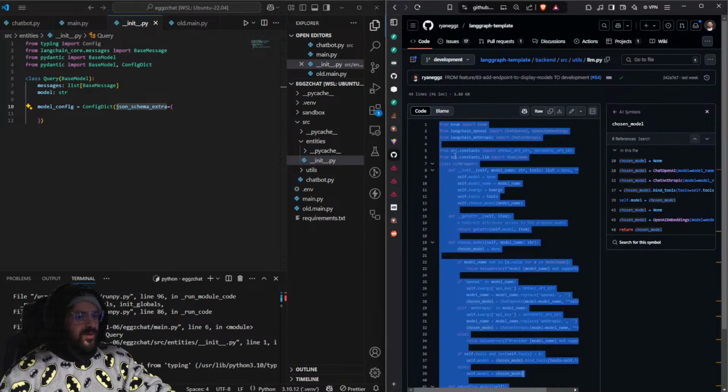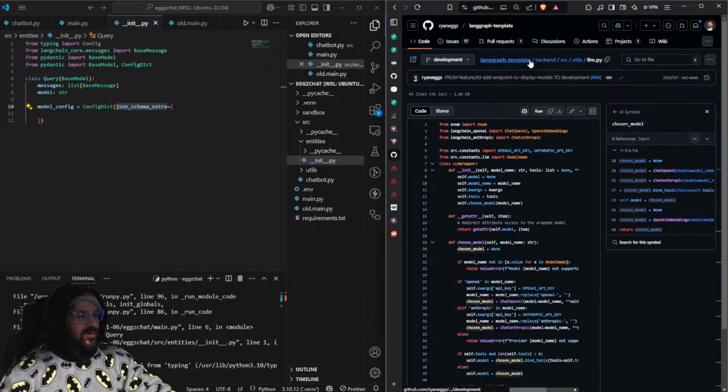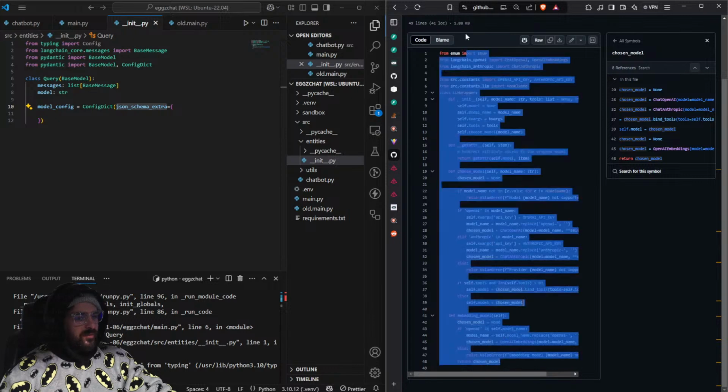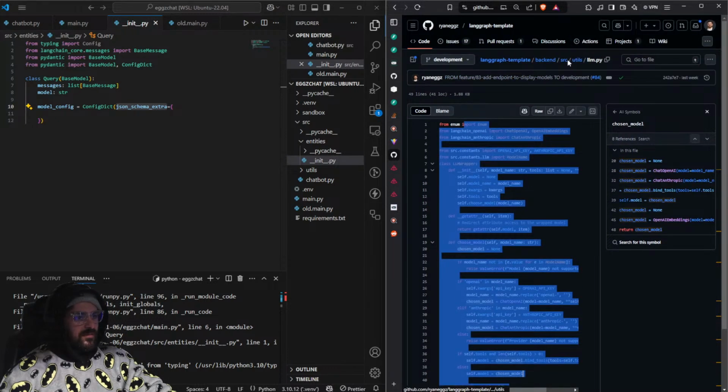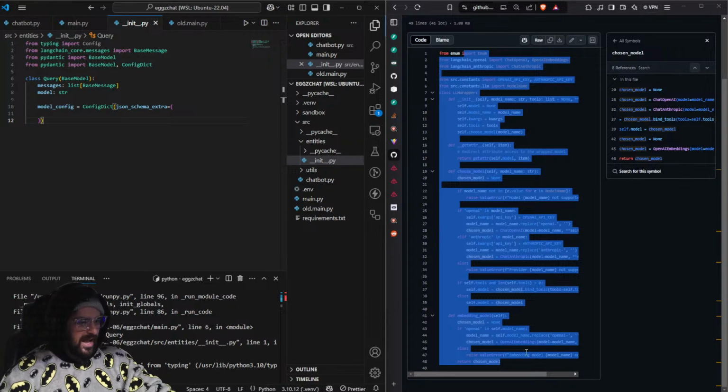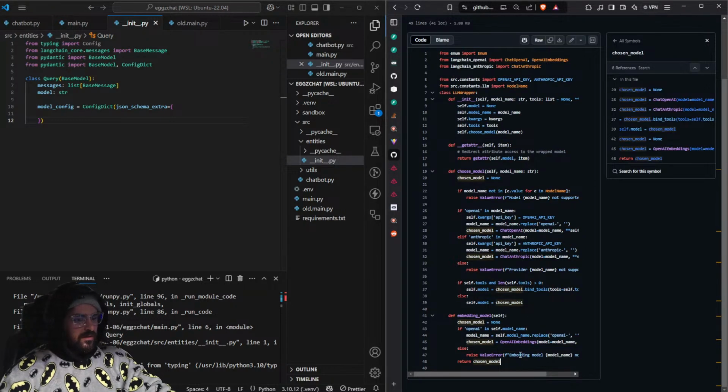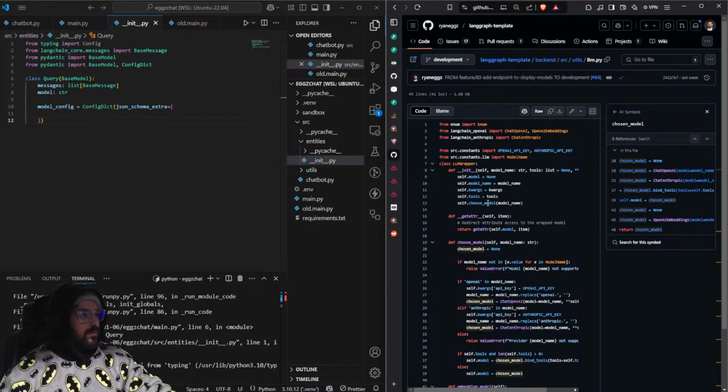But yeah, if you want to rob some code, I definitely recommend this repo. I've compiled my latest stuff in here for LangGraph: streaming, RAG, agents, multimodal.